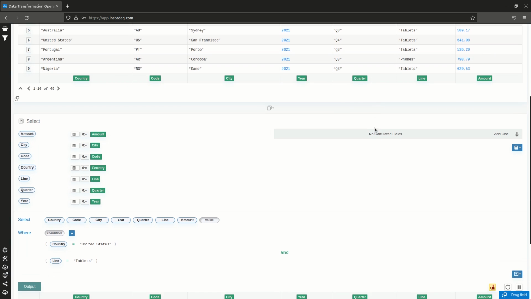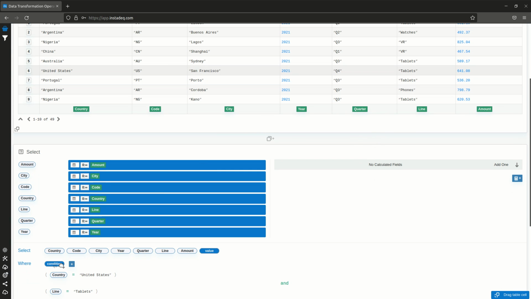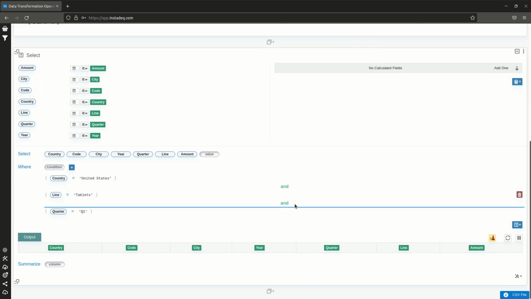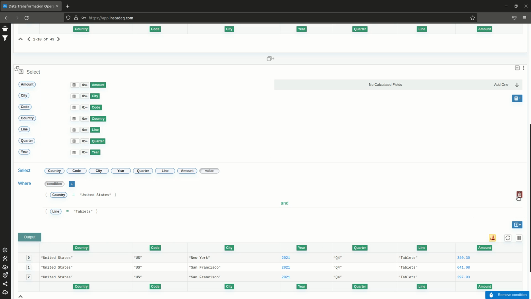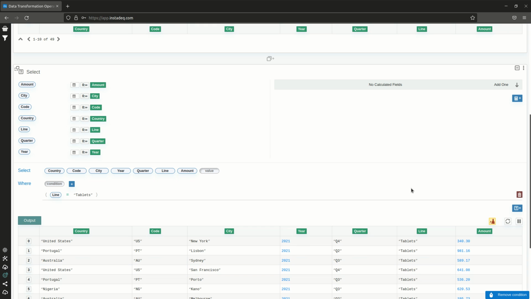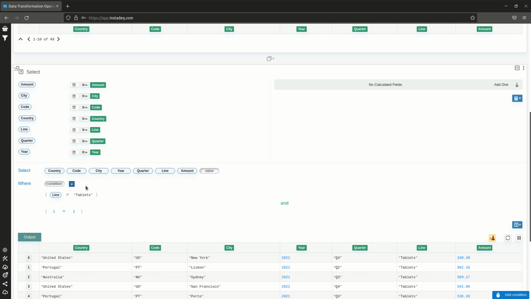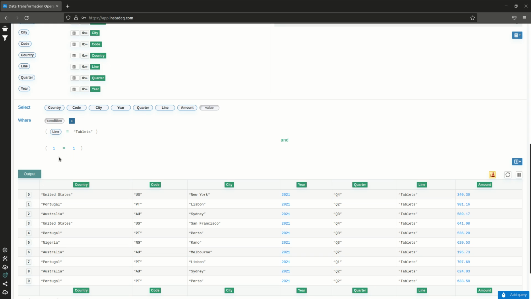You can do, for example, where quarter is 1. If you keep adding conditions, they are all going to be joined by "and". It means all have to be true for a row to be included. I can see that there are no rows that match all these filters, so I will remove some of the conditions. And if you keep adding conditions, you can add them by hand. For example, clicking the plus will add a condition that is always true.